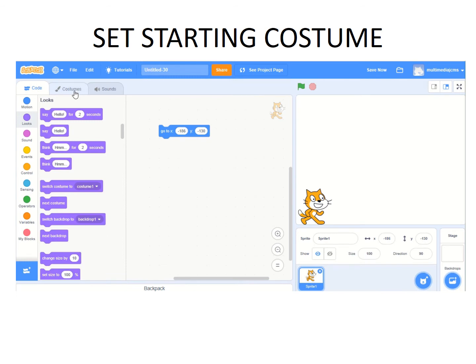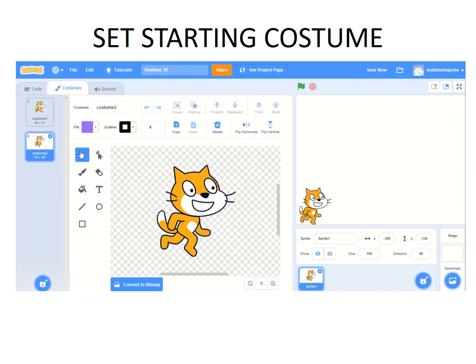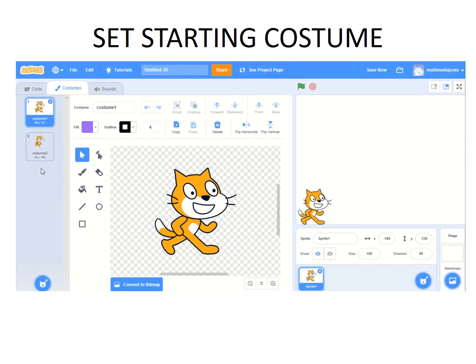So if we come up here to the Costumes tab in the upper left, you'll notice that Scratch comes preloaded with 2 costumes. He has straight legs in one, and he has bent legs in the other. And so you can choose from those costumes that are preloaded, or you can also come down to the bottom of the Costumes tab and you can choose to add additional costumes. You can choose from the costume library, paint one, get a surprise one, upload a costume, or use the camera on your computer.